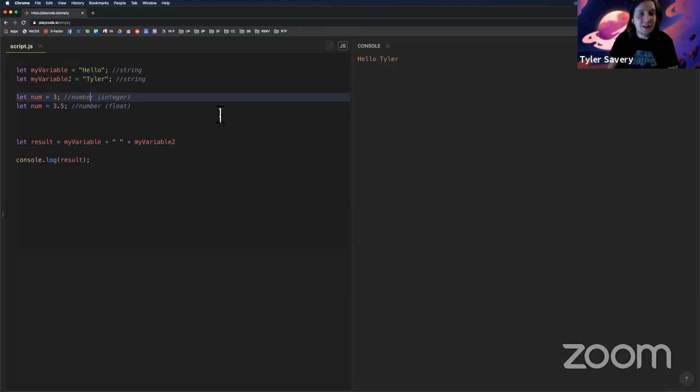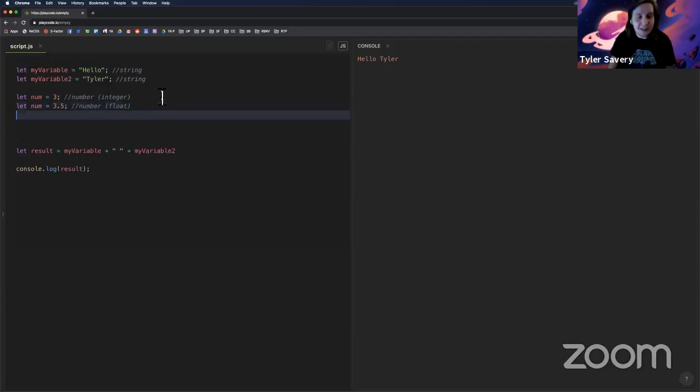So integers are essentially like fixed whole numbers. They can be negative, they can be positive, they can go up to a pretty high number. There is a maximum that an integer can be, and then you have to decide to use a different variable type. But in JavaScript, you don't even really think about it. I don't have to tell the variable ahead of time, this is going to be an integer versus a float. It essentially figures it out, but it's still a good concept to know that there are different types of numbers. So we have strings, we have numbers.